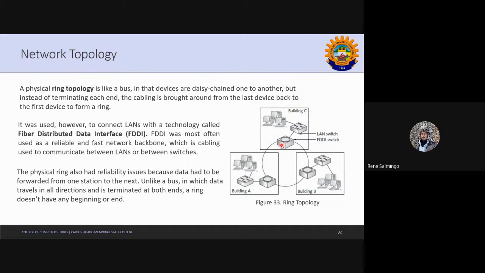Unlike a bus, in which data travels in all directions and is terminated at both ends, a ring doesn't have any beginning or end. For example, if this fails, you could connect to another FDDI switch. So unlike a bus, what happens in a bus?